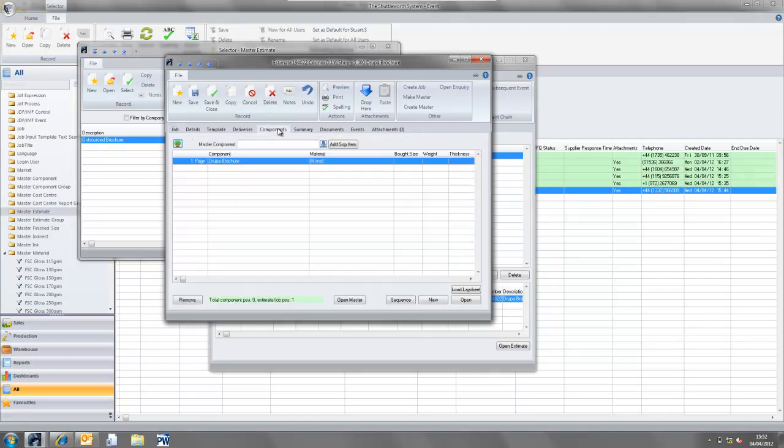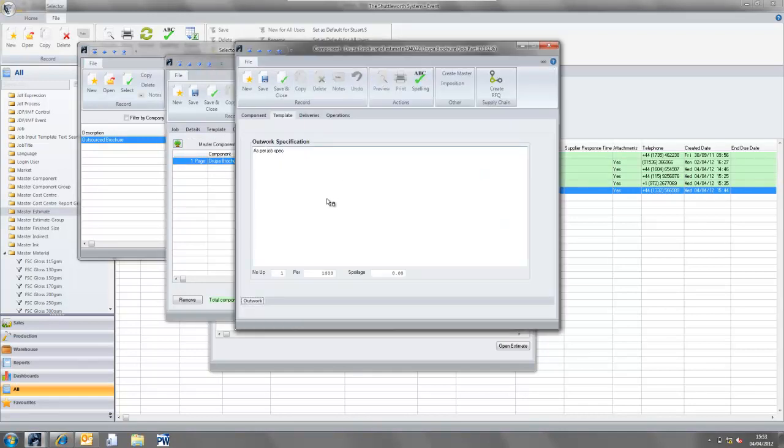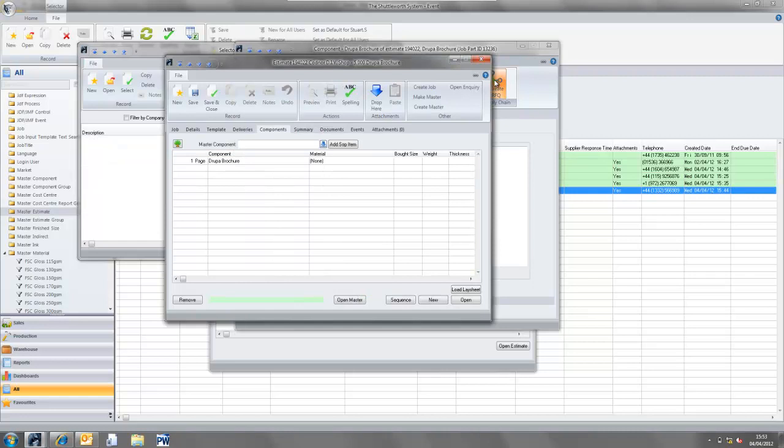And then when I go to my components tab, it's dropped all the information relative to this particular inquiry. I can add any additional information if I want to, and now I'm going to go and create the RFQ itself.